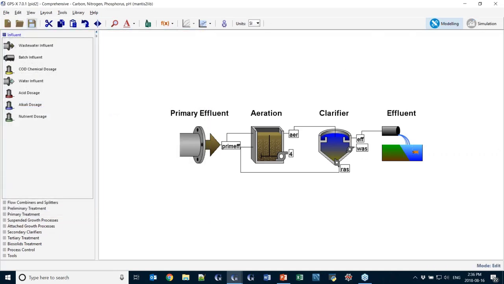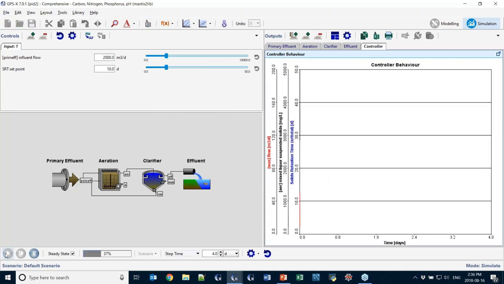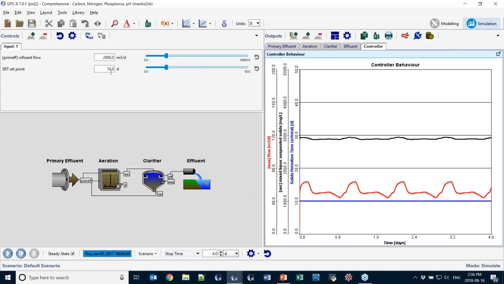Save that and run the simulation. So it's going to rebuild it with the controller built on as our default. And then we'll run another dynamic simulation here. Okay, so in this case, again, 4 days dynamic simulation. And instead of seeing before the red line was flat here at 40 meters cubed per day, now we're seeing that the SRT, the blue line, is completely flat because the wastage is being controlled in order to get this flat controller. So I could change to a different SRT set point.